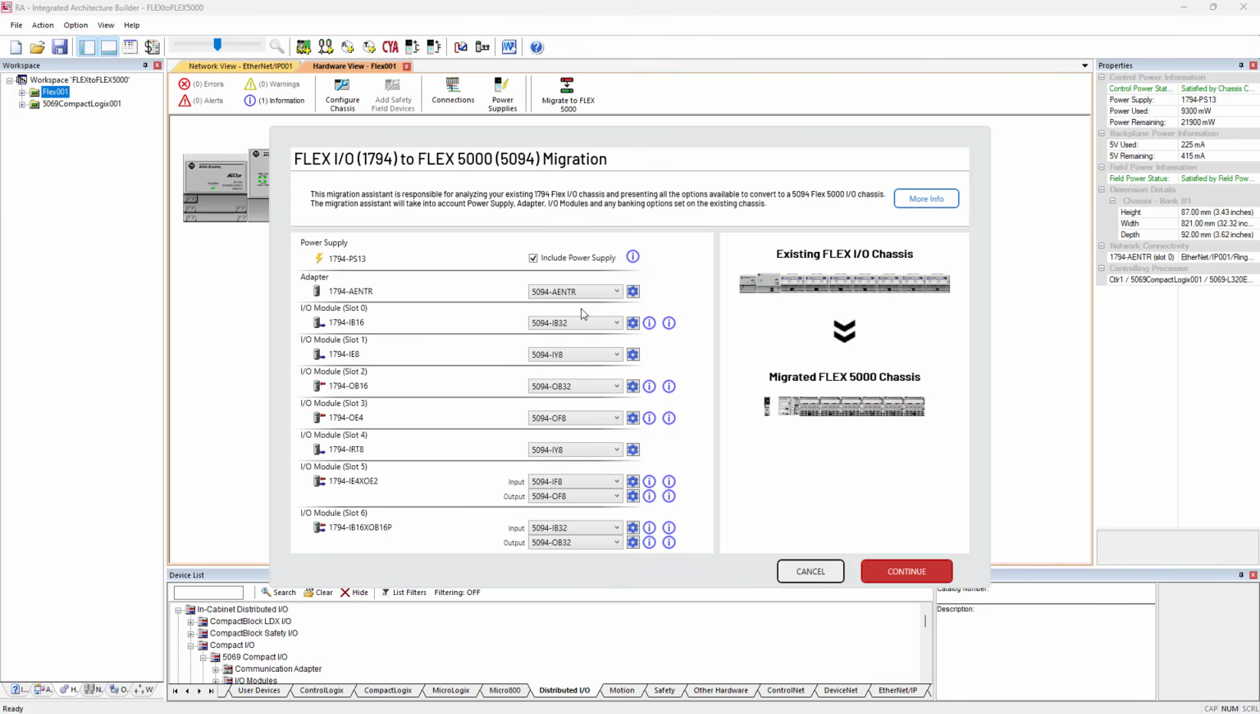Several Flex 5000 I/O modules are also available in safety variants. This is something which is not available in the Flex.io platform. For example, 5094IY8 can be changed to 5094IRT8S if the application requires functional safety. A warning will appear when selecting a safety I/O offering because this change will necessitate a Guard Logix or Compact Guard Logix controller to connect to the safety module. For now, we will leave the default option of 5094IY8.